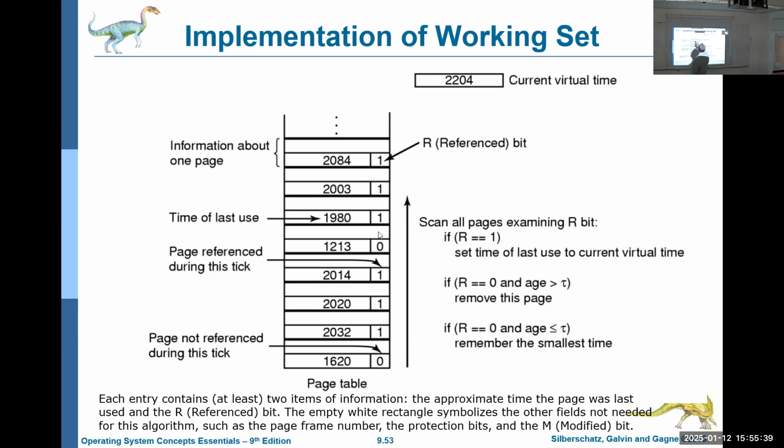This number is going to be 2204. This is going to be 0. This one, well, he doesn't get the right to be written 2204. Why not? Because he wasn't referenced at all. So he's going to still stay at his ancient time. And then this guy is going to be rewritten as 2204. And this guy wasn't referenced either. So now everybody's been referenced at this clock tick.